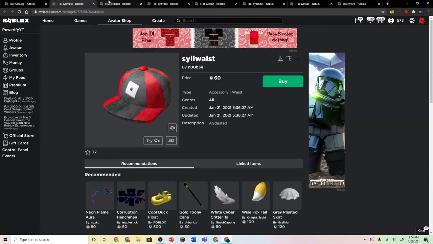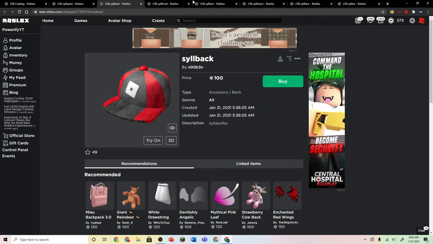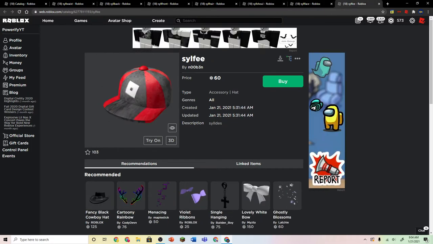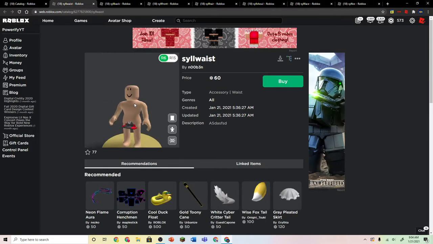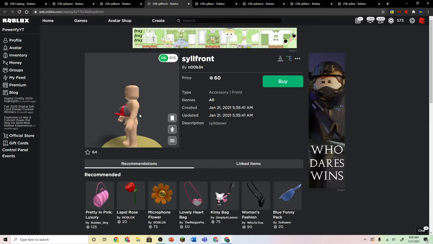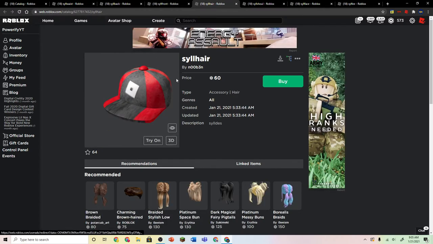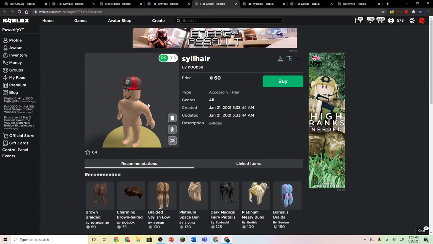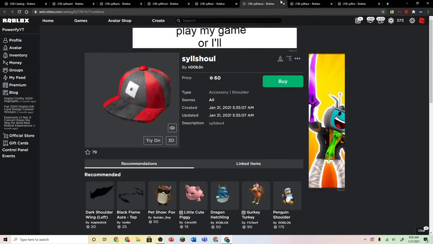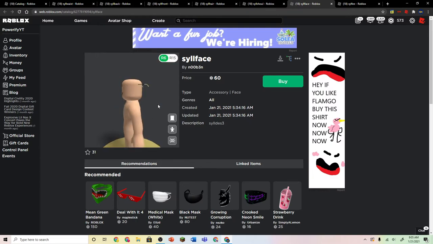So there is a Sil waist, Sil back, Sil front, Sil hair, Sil hole, Sil shoal, what is that? Sil face, and Sil fee. So I'll show you all of them. This one's on your waist. This one's on your back. This one's on the front, which I don't have a front accessory on the thing yet, so that's cool. The shoulder hair. Again, that's not a hair, but a shoulder thing. And another face accessory that is not centered.